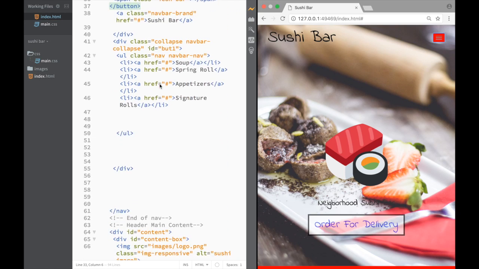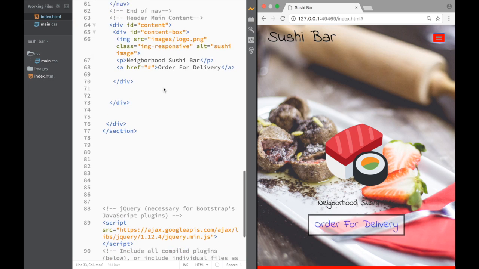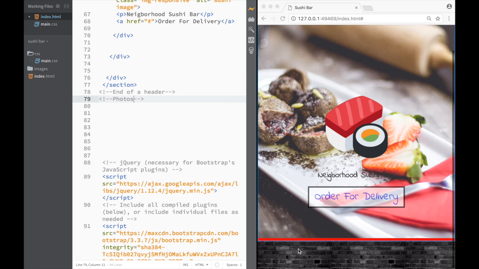So once we are in our HTML, let's go all the way to the bottom, where we have this section. This was our header section. So here we're just going to say that this is the end of the header, and over here we're going to say that this is going to be a photos section. Here we're going to add a bunch of photos.